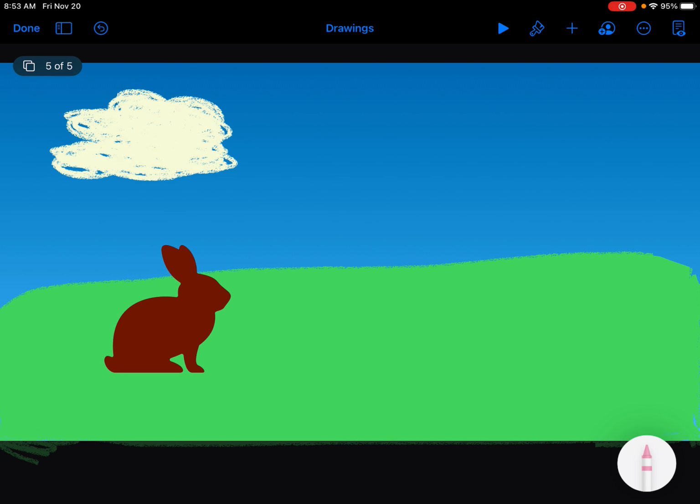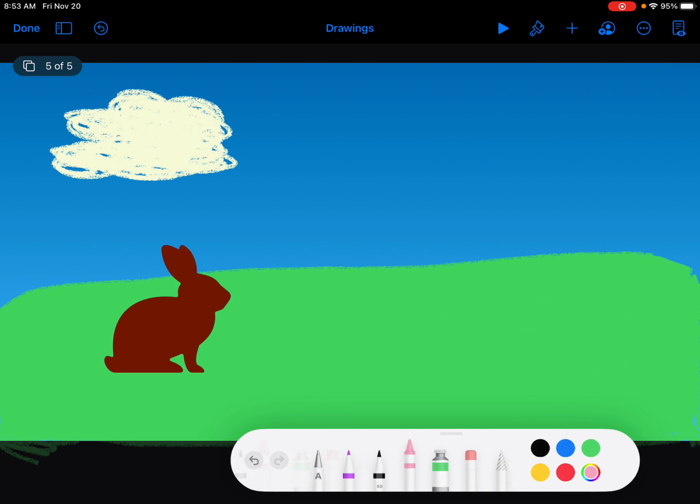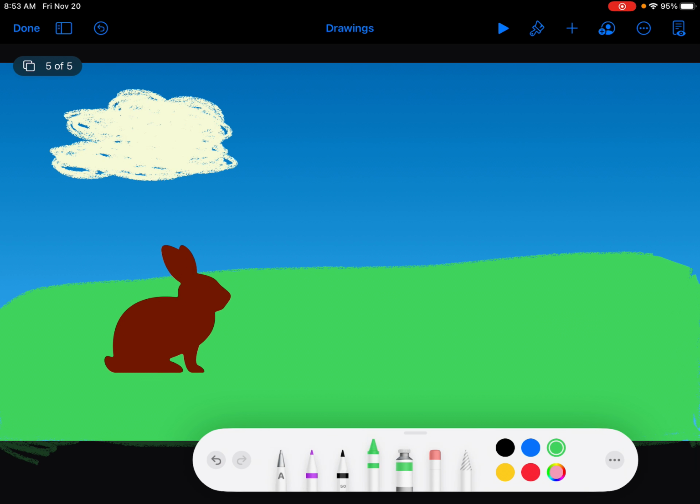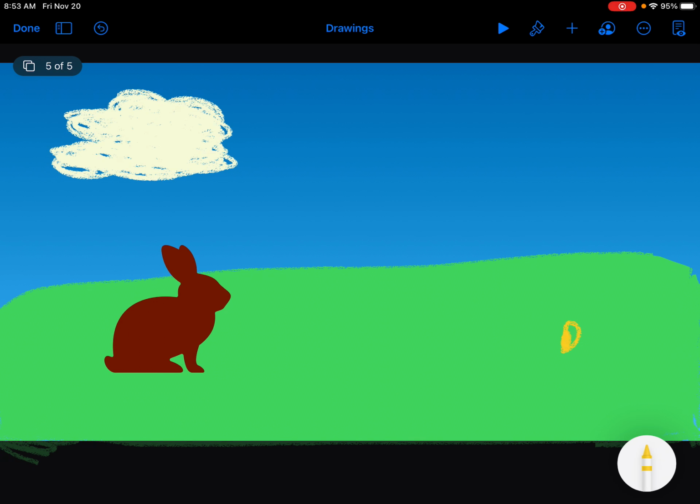And you can continue to add things to your drawing as well. Maybe you want to add some flowers. So I might choose yellow. And you could use the fill tool for this as well.